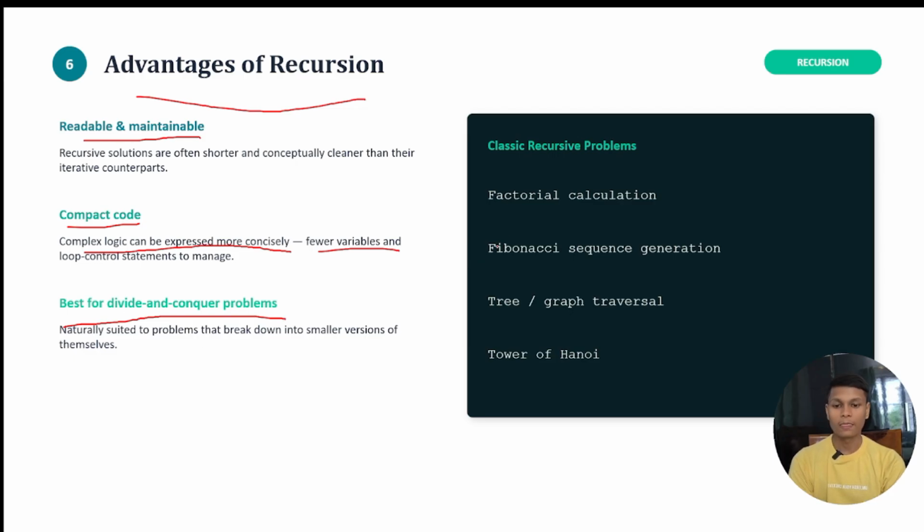After that, you can see examples of recursion, where we are going to use it. In the factorial calculation we are going to use recursion. In the Fibonacci series sequence generator we are going to use recursion. In trees, graphs, and the Tower of Hanoi we are going to use recursion. Although there are many more, these are some examples where recursion is used.